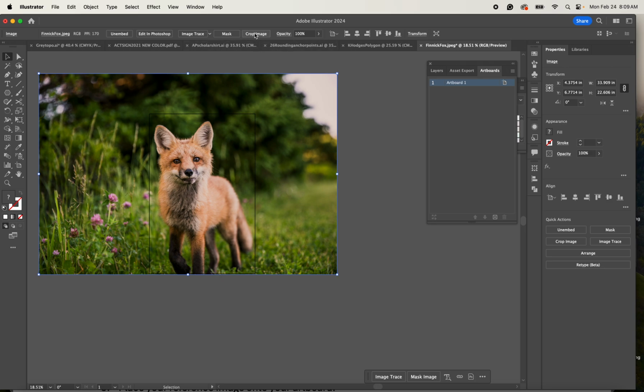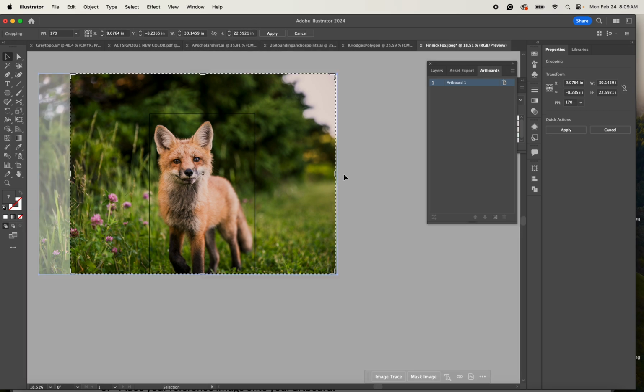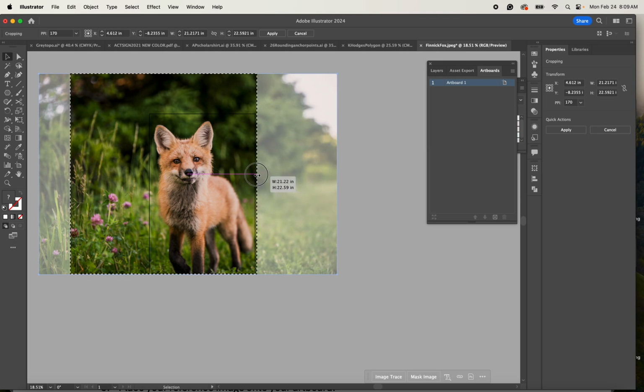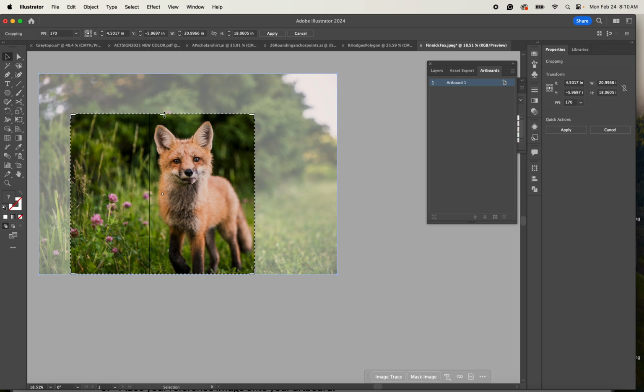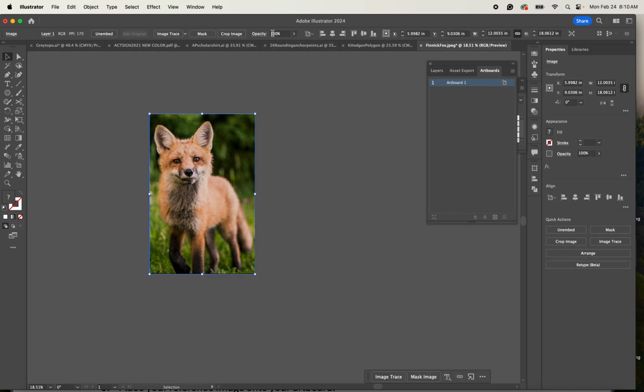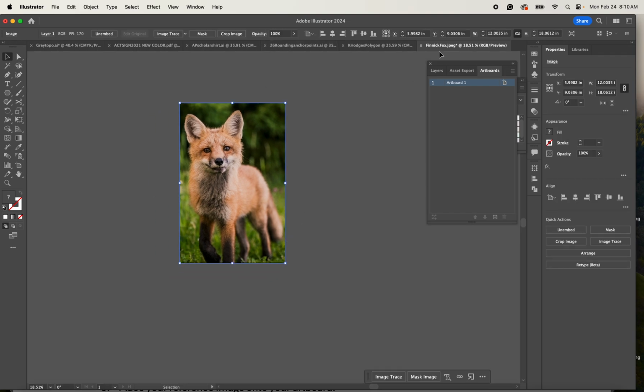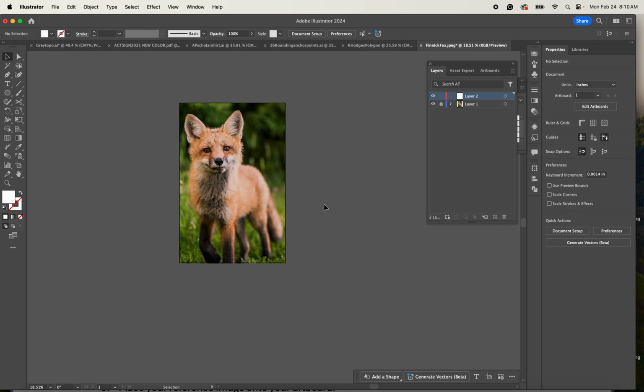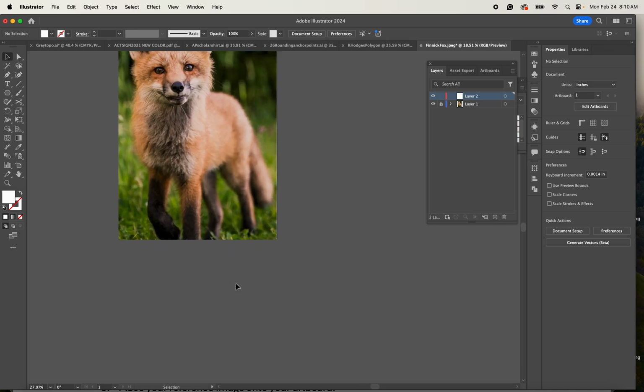And then I'm going to go up here and hit crop image. So now I can get rid of the rest of that picture. And you're not going to worry about the background. You're only going to worry about your animal. Apply. All right, so we can lock that, make a new layer. So I have my animal.